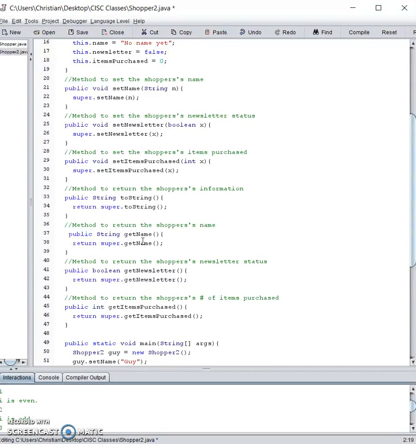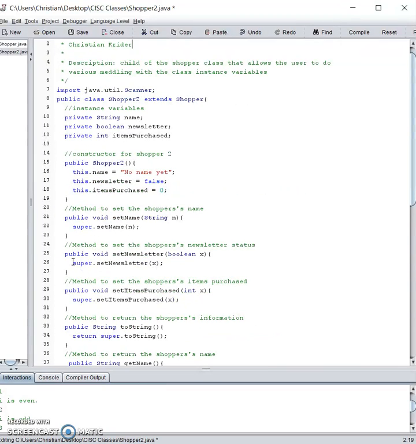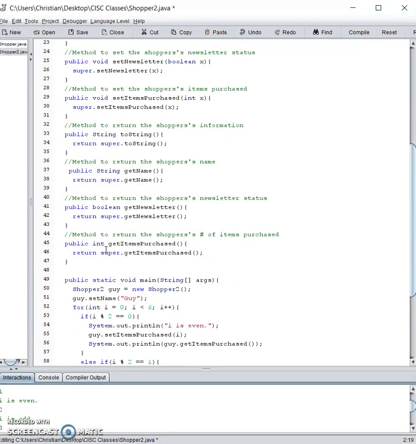It's just returning the super dot get name, which basically takes the code of what the parent class does, and it does it for this method, whatever's calling it, because the child class is inheriting this code when you put super dot and then whatever method you want. So you could mess up if you put super dot set newsletter for the set name and set name for the set newsletter. It would still work, but you wouldn't get what you want. So you have to be careful with that kind of stuff.